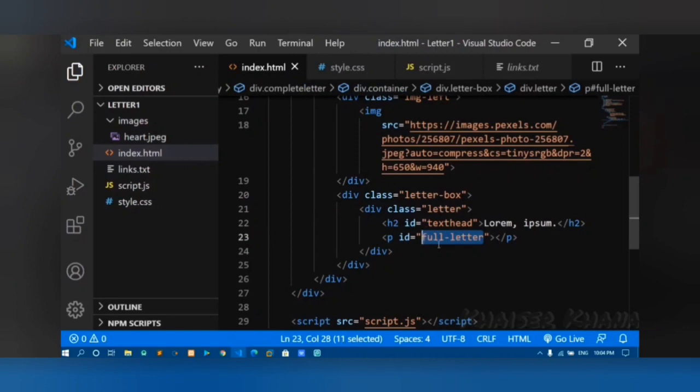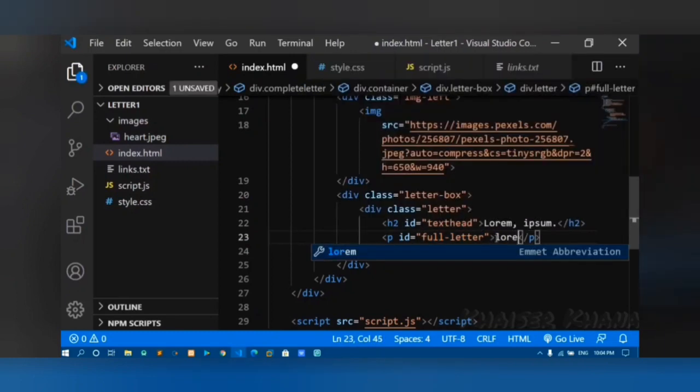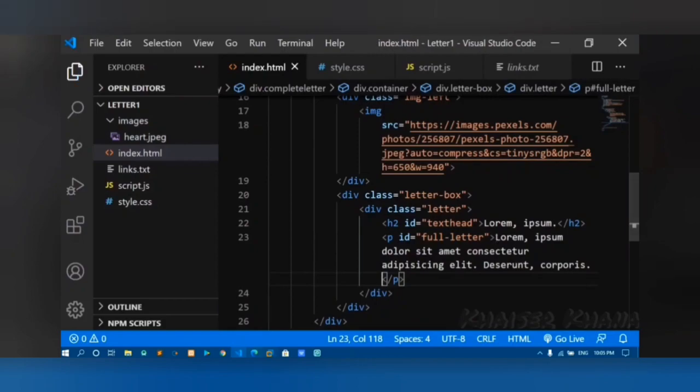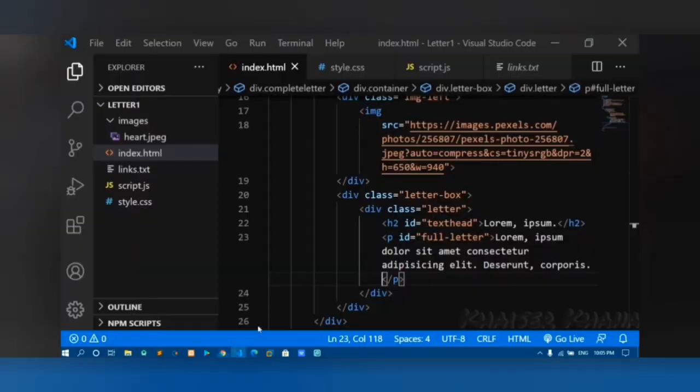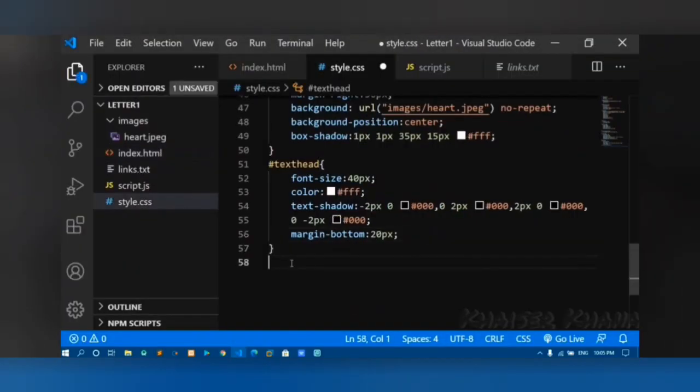Now I will take Control C and I will write something here. Lorem 10 something. So you can see here we are getting this one. Okay, I have copied that one. That is also an ID. I will paste here.